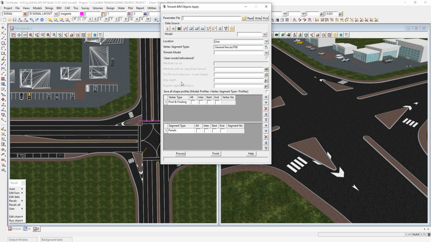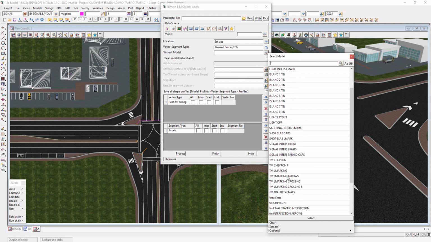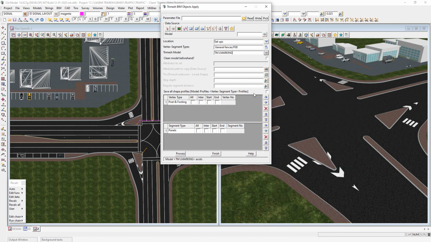Just for ease of time in our video, I'll just be adding or applying Trimeshes to different strings and just adding it continuously to the same model. There is an undo, so if I do make a mistake I can undo and redo it again. So under the location, our file that we talked about, we're going to use the setups one. So our model, we're looking at a Trimesh model for line marking.